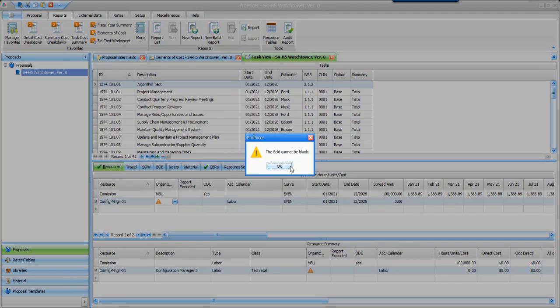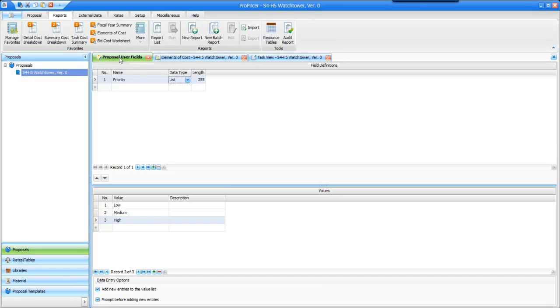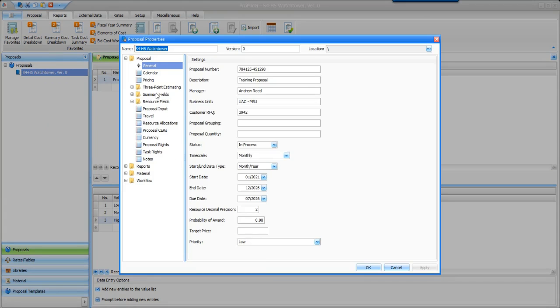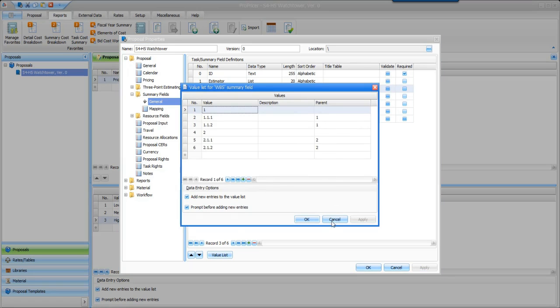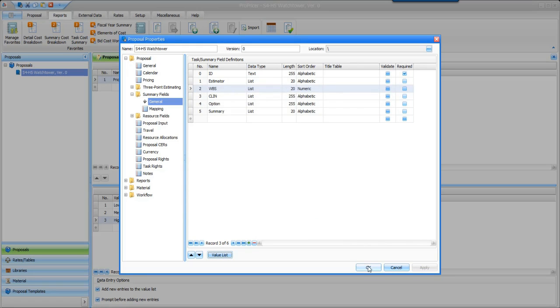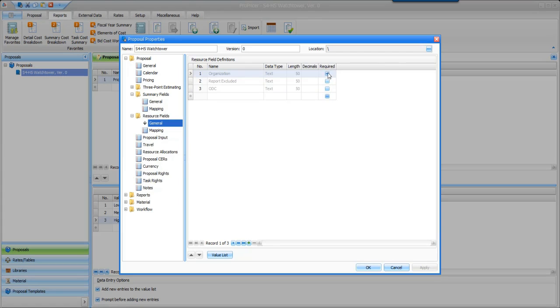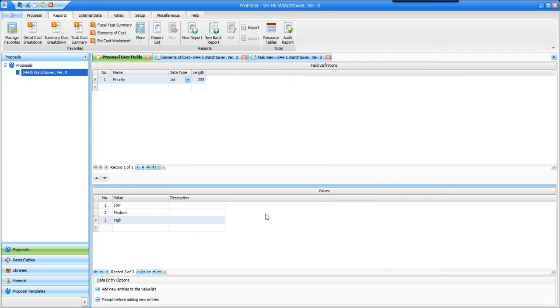Okay, so let's review what's been covered in today's episode. We began with proposal user fields and learned how you can customize the general page of your proposal properties with them. Then we learned about the parent-child relationship that can be set up for individual summary field values. With this relationship between summary field values established, you can use a hierarchical roll-up for the summary field when running reports in ProPricer. Lastly, we covered how you can require a resource field value to be selected in order to save a new estimate. Again, all of these great features are available in version 9.3.109 of ProPricer and later.